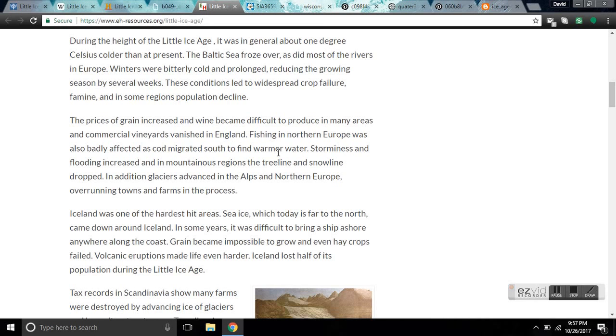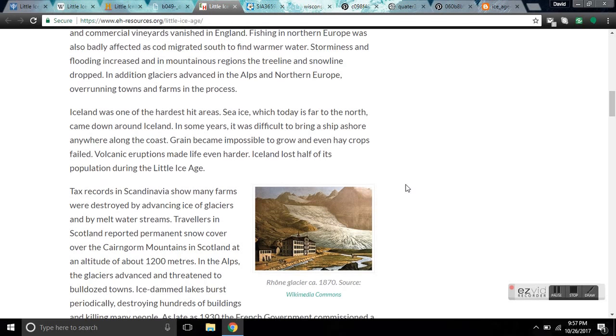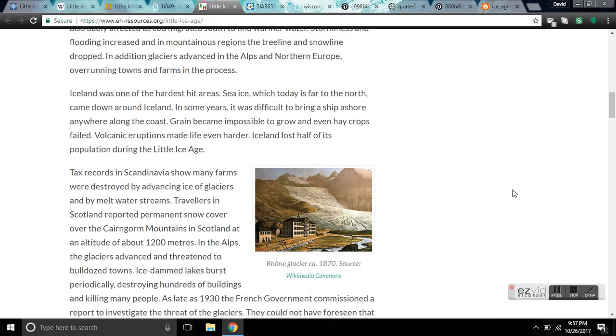Commercial vineyards are going to vanish in England. Fishing in Northern Europe was also badly affected as cod migrated south to find warmer water. Storminess and flooding increased in mountainous regions. Tree line and snow line dropped. In addition, glaciers advanced in the Alps and in Northern Europe. Here's another picture of the Rhone Glacier, its furthest extent almost crushing this hotel in 1870.